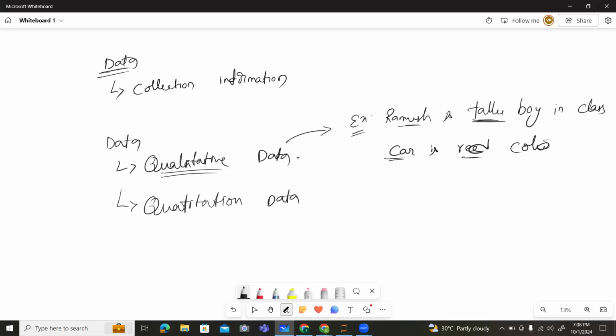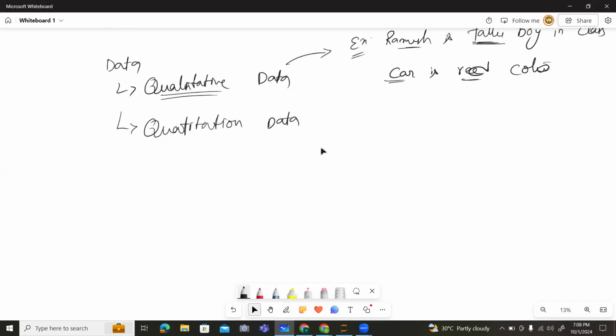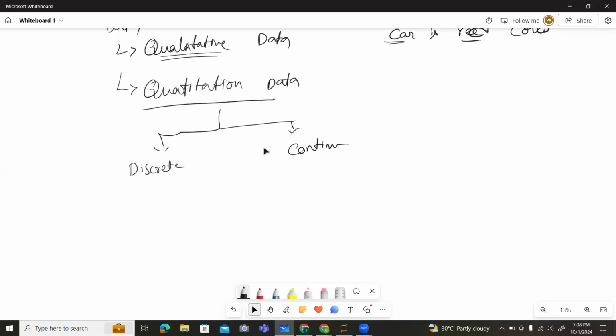Whereas quantitative data, let me discuss quantitative data also. Quantitative data defines the numerics. Quantitative data has two types. One is discrete data, and another one is continuous data. Let me discuss the discrete data.